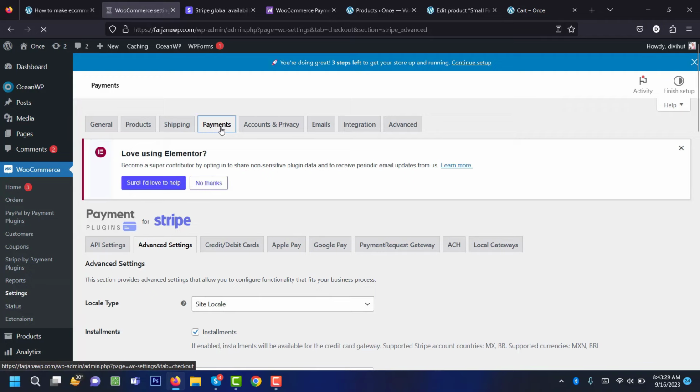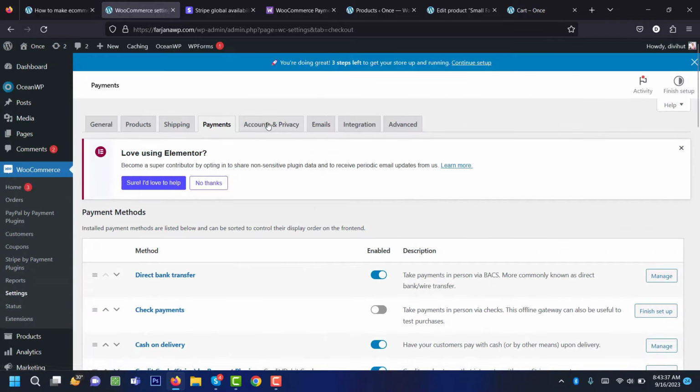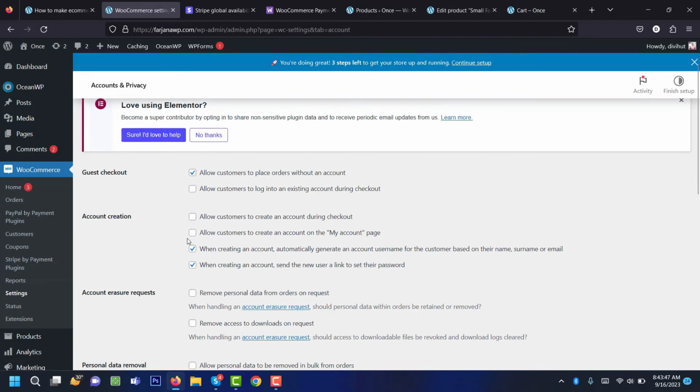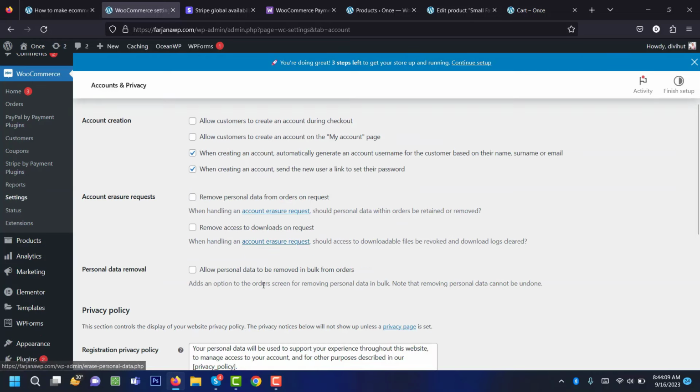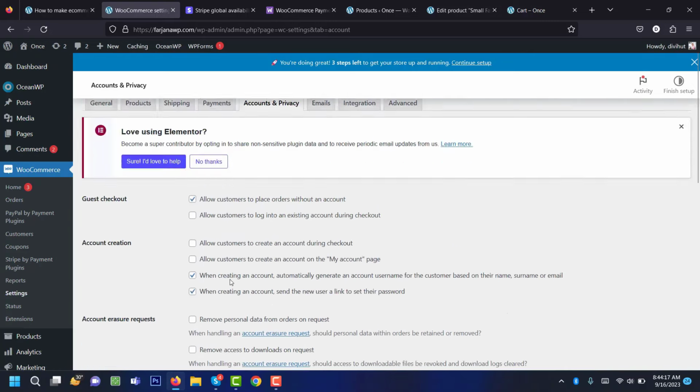For now, again going to the payments, and I'm okay for now, and then here is accounts and privacy, and here you will find some basic settings like guest checkout. So allow customers to place an order without creating an account, or they must log in to create a purchase. So we can set all the settings from here: account creation settings, account eraser request, then personal data remove. So here is all the settings, you can check this.